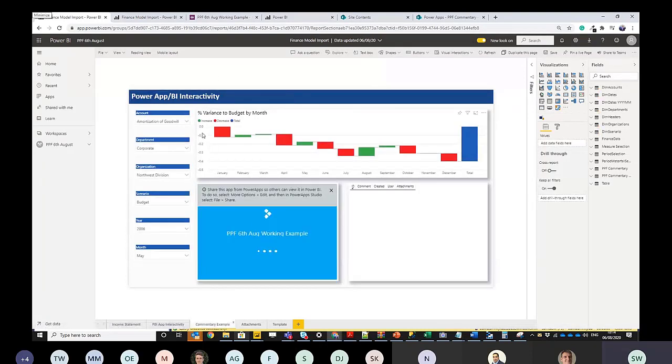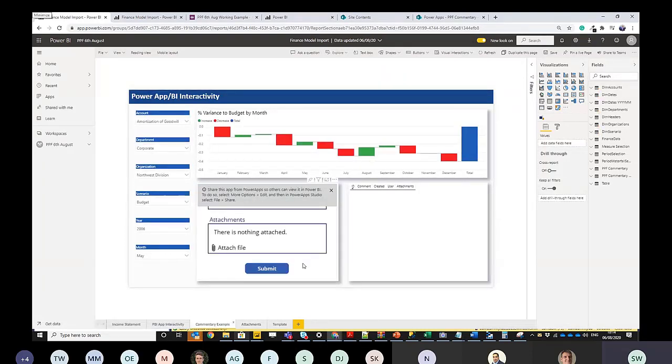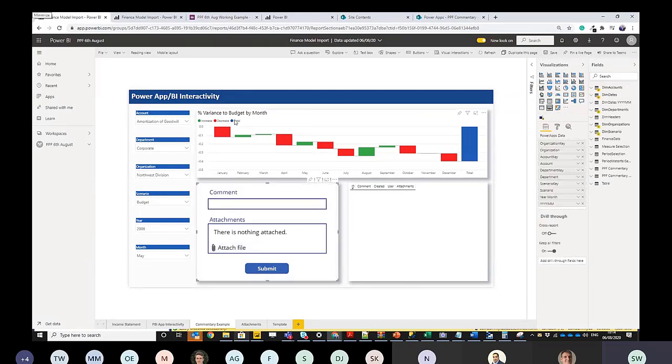So here's another report, another page. We have the same filters across the left. We have variance by budget across the top. We have a comments box. This is actually a PowerApp. And then we have comments here.